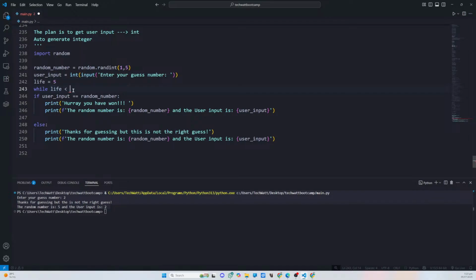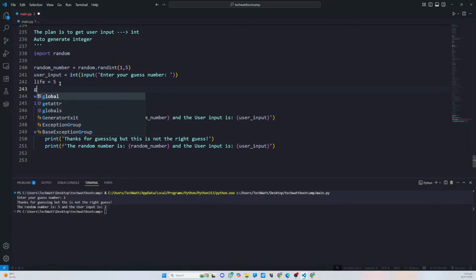Or let me, how will I do this to make sense? So let me say, okay, so okay, let's have a guess count as well. So let's call this guess count, so that anytime this guess count is not up to life, we can do something. So guess count is equal to 0. So while this guess count, right, this will make sense, is less than life, we'll continuously do this, right?